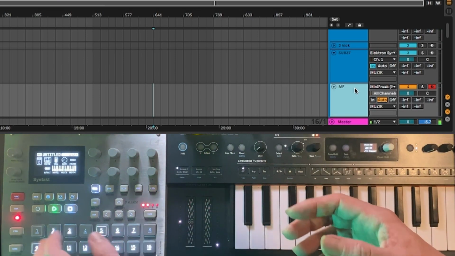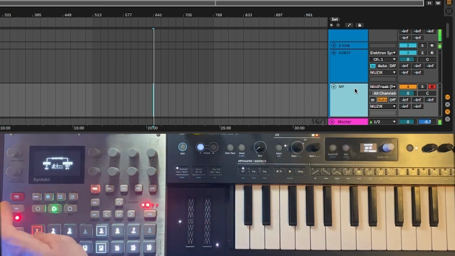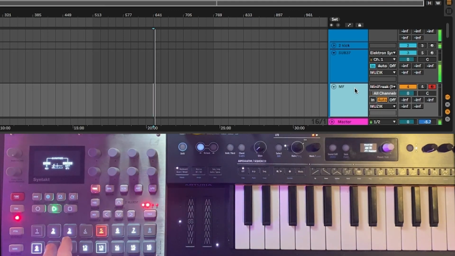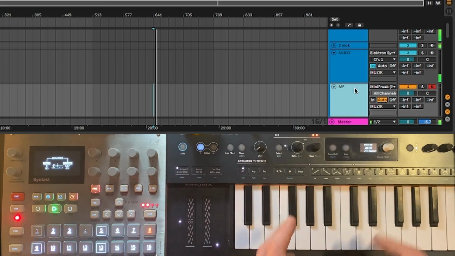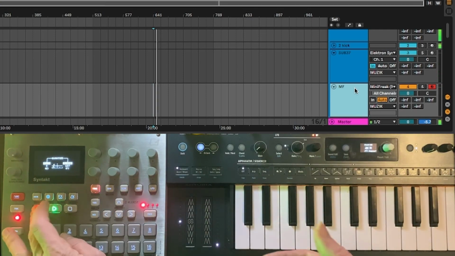You start seeing where this is going. If I now press play, then I have a way to play the Moog from the MIDI Freak, which is a much better experience. And the cool thing is that you can live record.